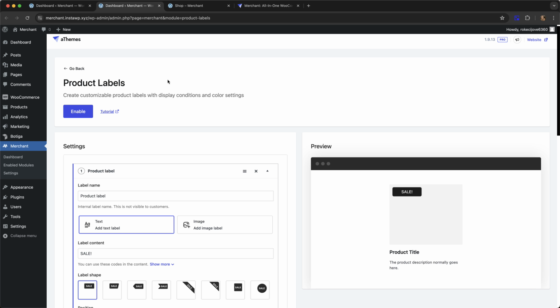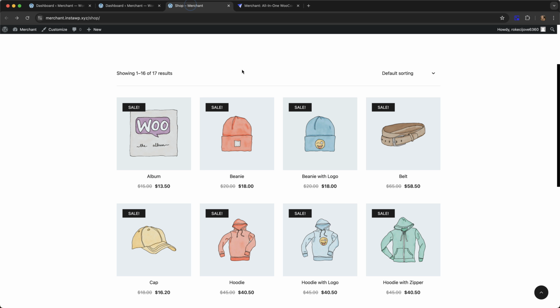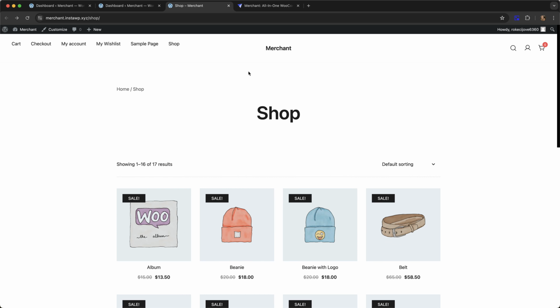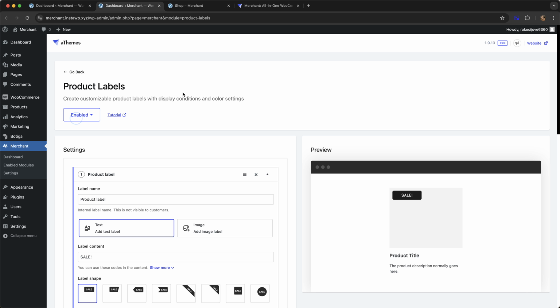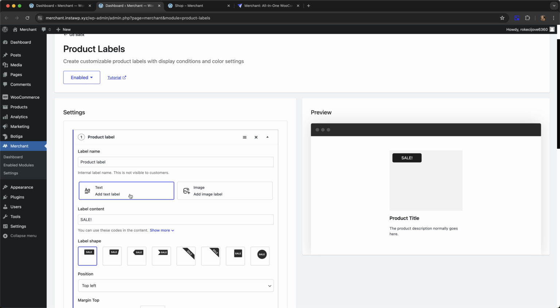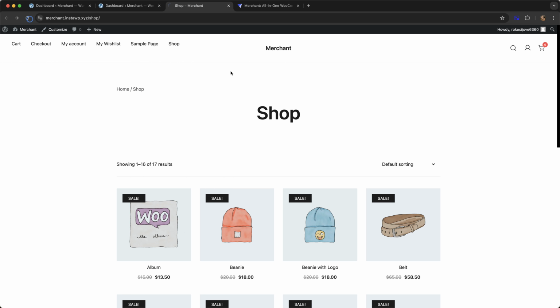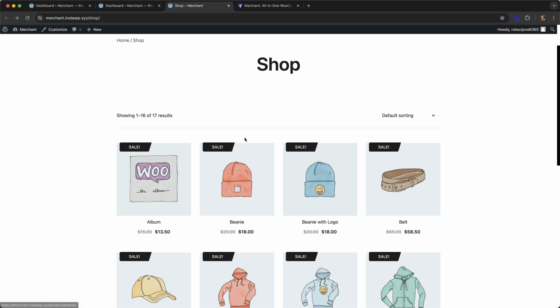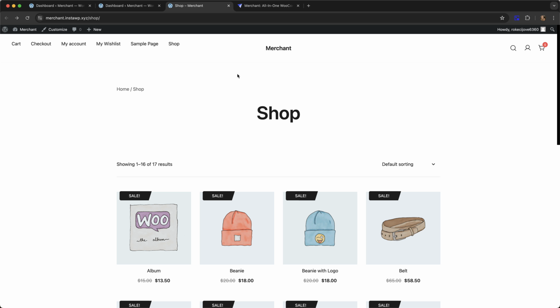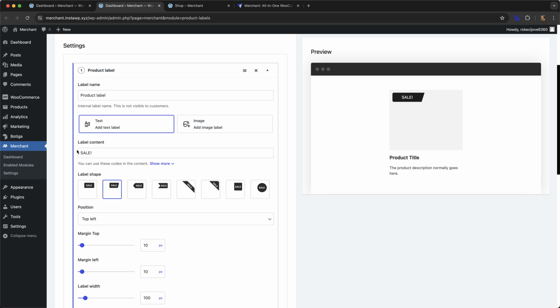So I'm just going to go over to the Product Labels module, and let me just show you this sale badge is the default one in WooCommerce. However, you might want to change that. So let's enable the Product Labels module. So first of all, maybe you want to change the style of this badge. So you can see on the right in the preview box, we can do that. For example, if I click save, go back to the shop and refresh, you can see now we have this slightly different design of the badge.